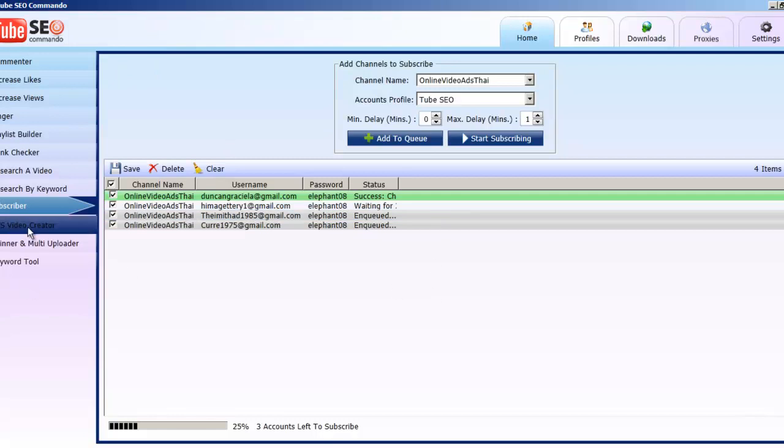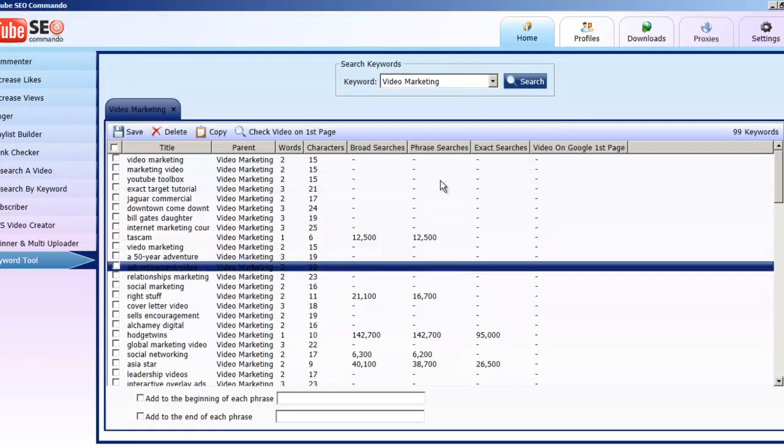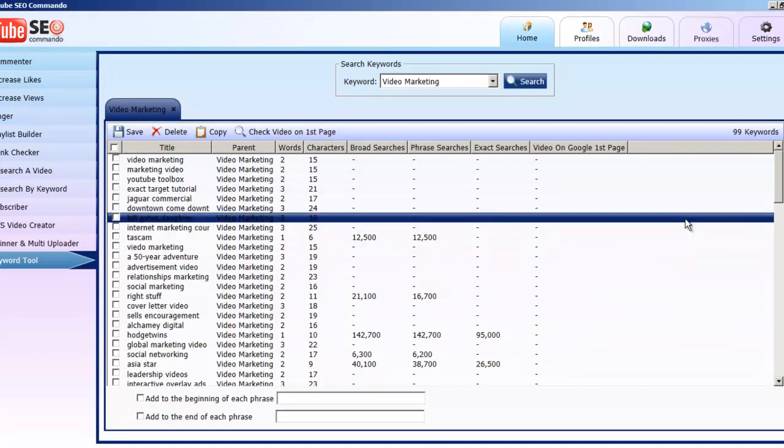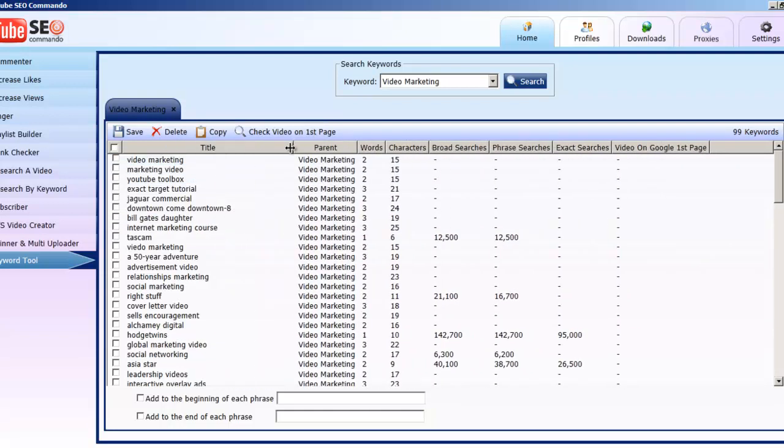Okay. Then we come down to the keyword tool. I'll talk about these two in just a minute. So I'll put in a keyword, for example, video marketing. And what it's doing is it's pulling results from the YouTube AdWords tool, which is not the best tool in the world for relevancy, believe it or not.